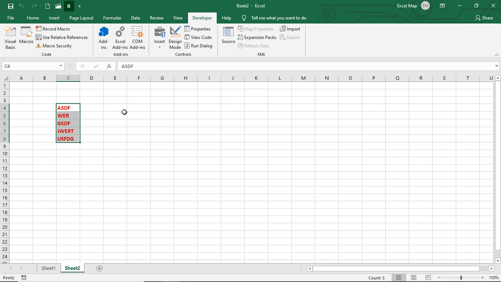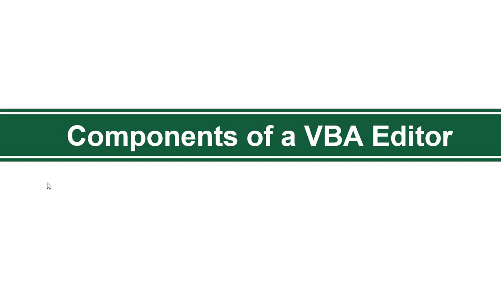So this is the way you can record the macro and you can run the macro in any sheet and in any workbook. And these are the macro name rules: max 255 characters, no spaces, first letter should be an alphabet. Now we'll see components of a VBA editor.